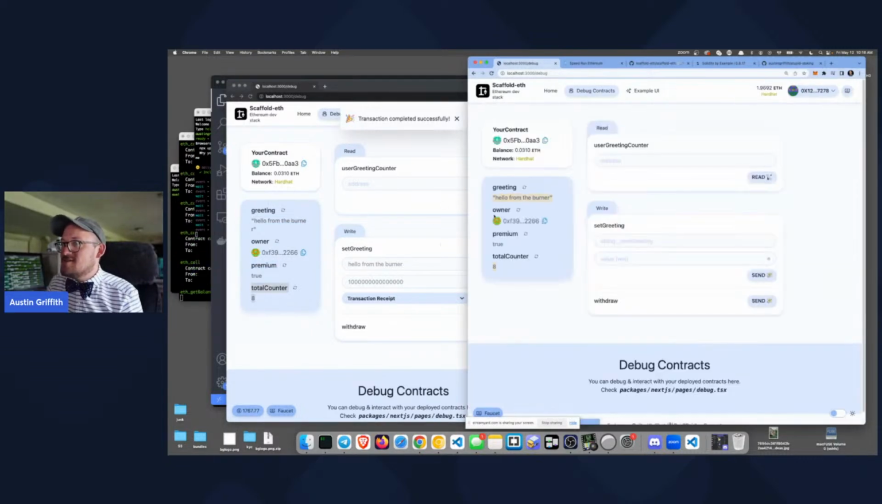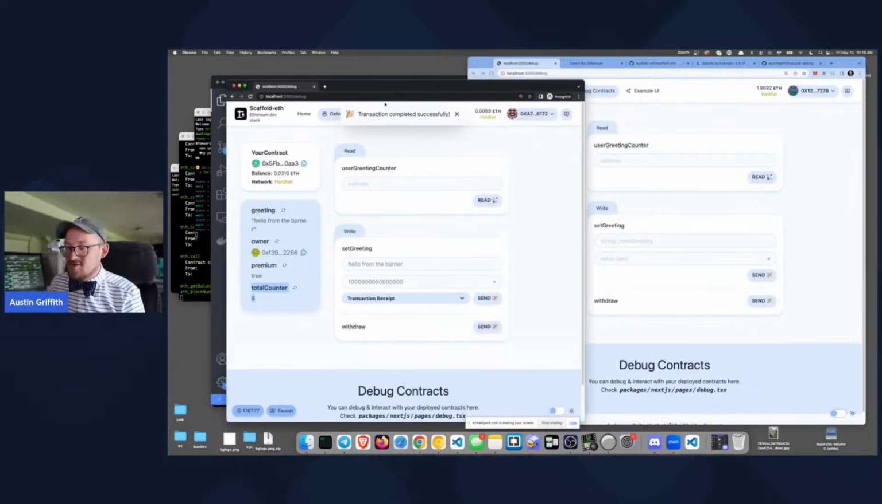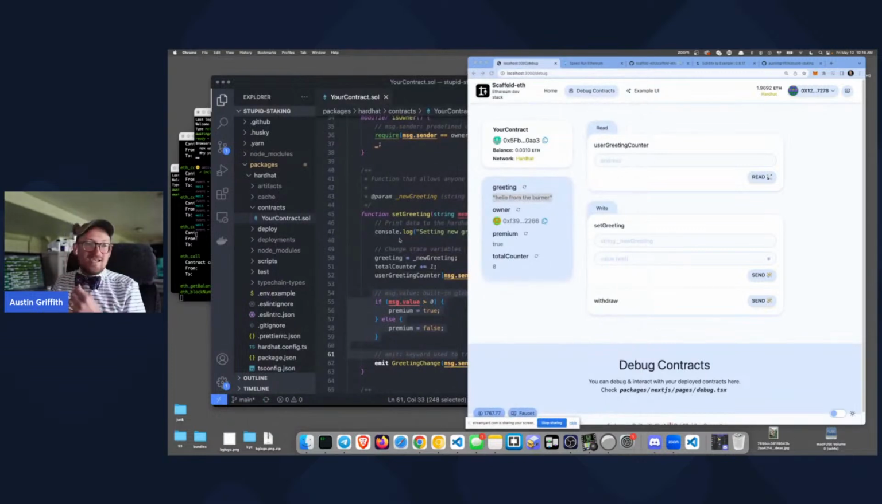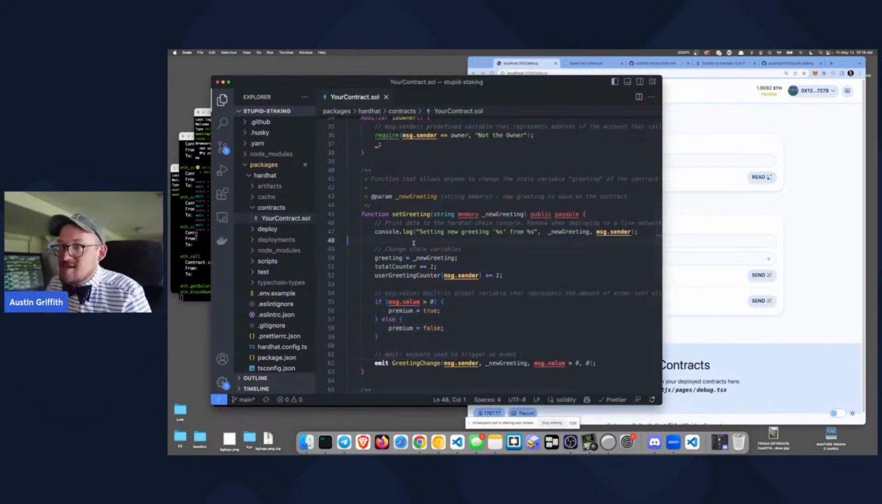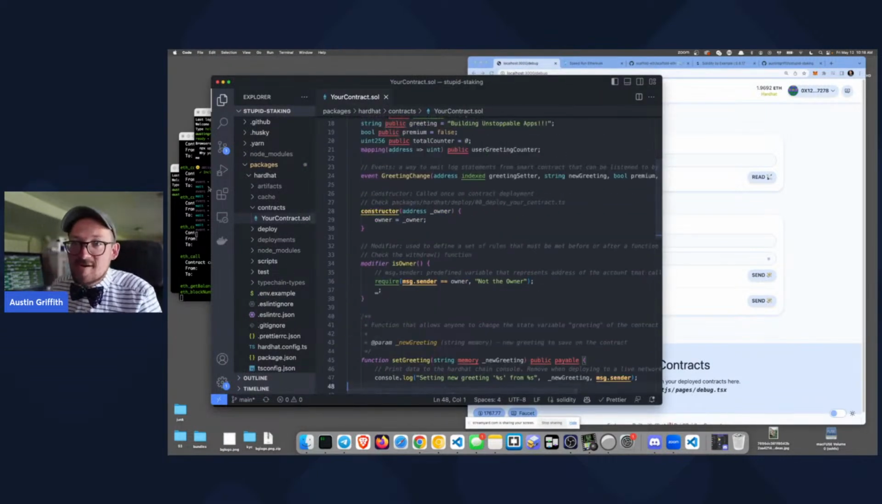And if we go reload over here, we'll see that hello from the burner. So even this burner address is able to get to that. And this is really, really handy if we do something like an ownership pattern. And maybe we can get in and do that next.